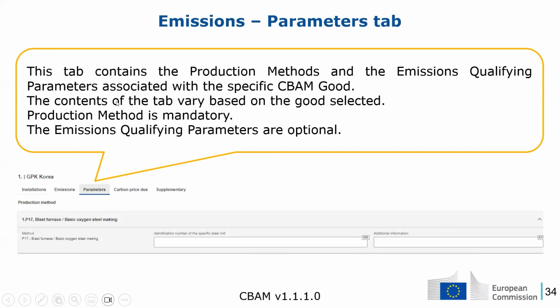Let's go now and see the parameters tab, where the production methods reside, along with the emissions qualifying parameters associated with the specific CBAM good. The contents of the tab vary based on the good selected. The production method is mandatory. The emission qualifying parameters are optional.